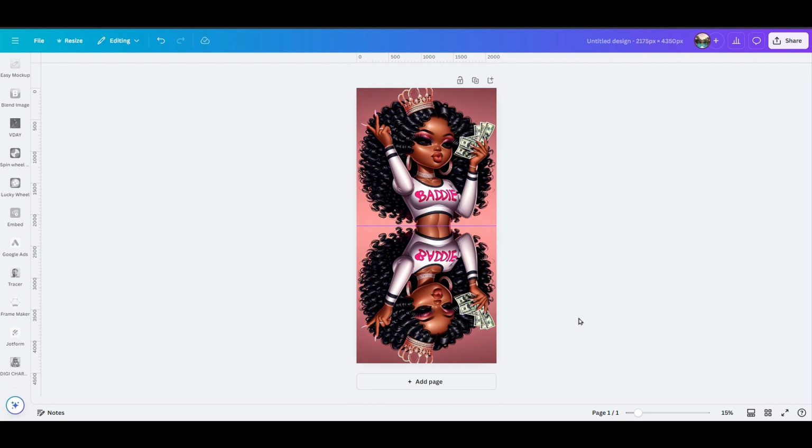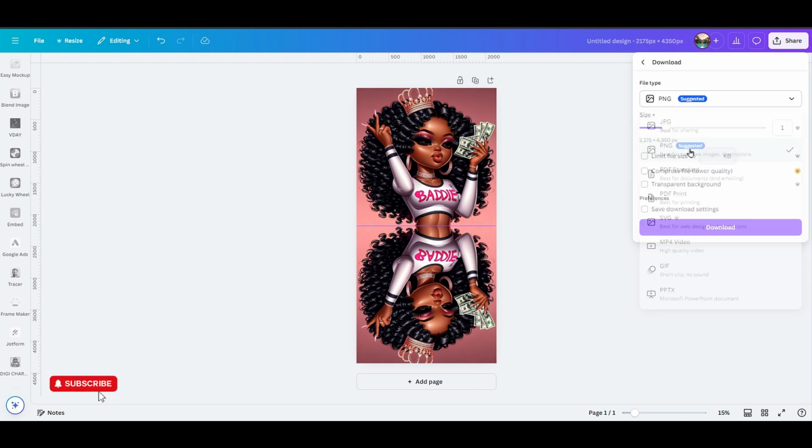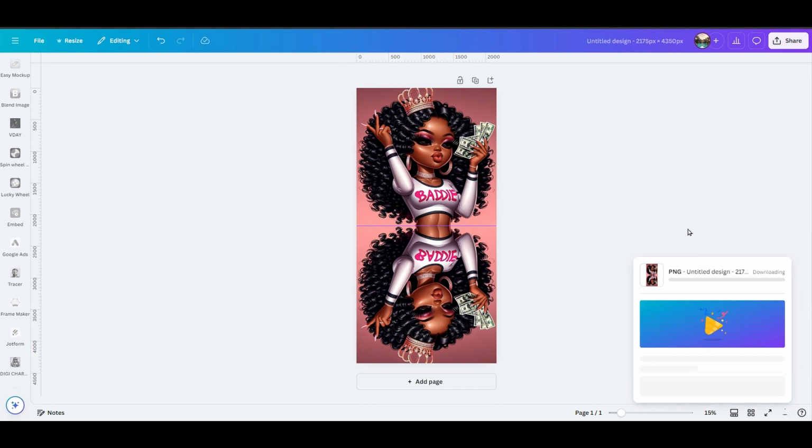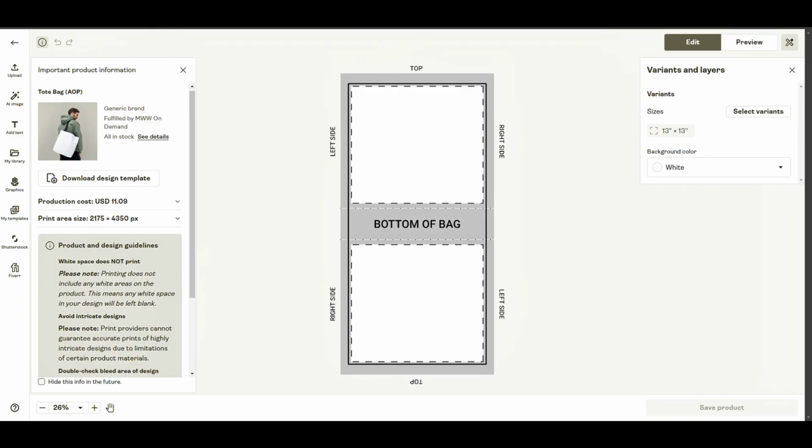All right, so now that this is all set, we're going to select share and we're going to export the image as a PNG and save it to our device. And once this is saved to your device, you're going to go back into Printify, this section right here.